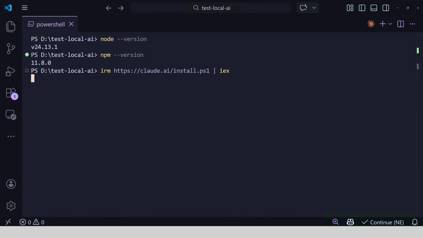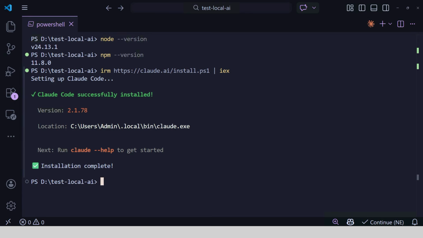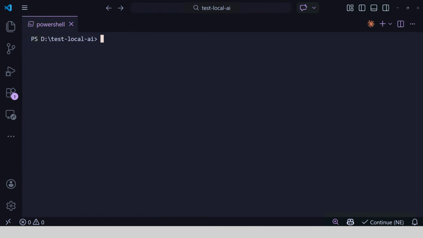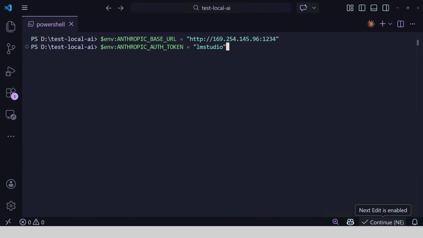Just make sure that Node.js and npm are installed first. The installation is quick, and we got version 2.1.78 loaded. Now we need to set up two environment variables to connect Claude Code with LM Studio. Let's set them up directly in the terminal first. First is the base URL. This is exactly the address we just saw in LM Studio. And for the authentication token, in a normal setup this would be a real API key, but since LM Studio doesn't actually need authentication, any string works here. We'll just use lmstudio to keep it clean.